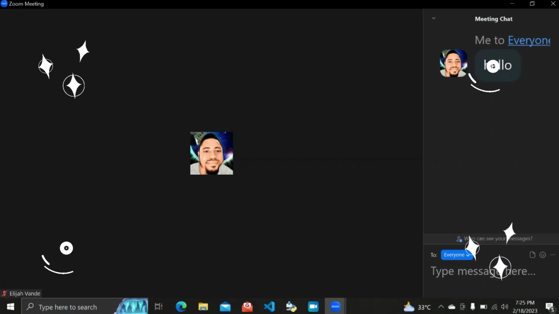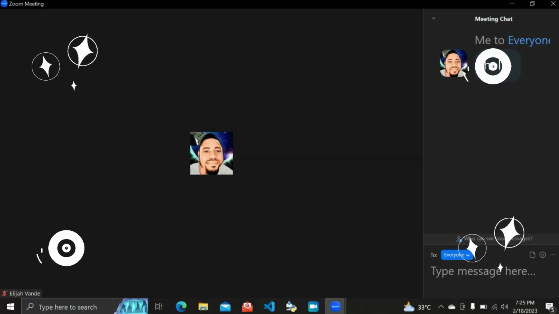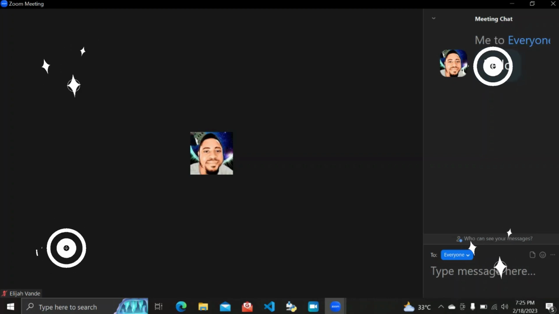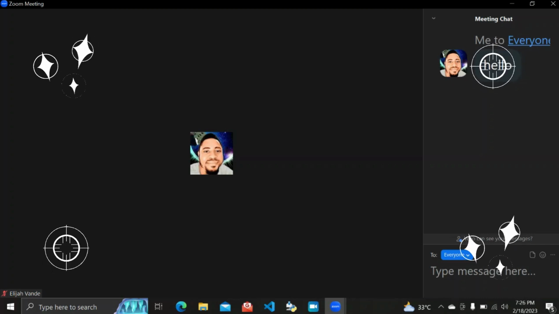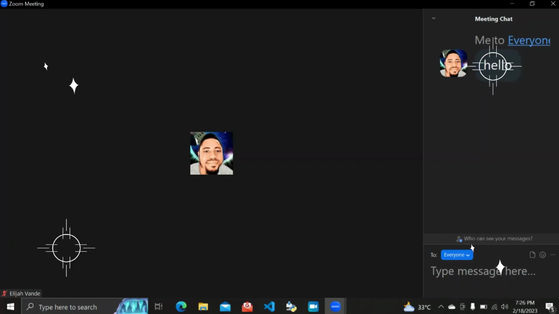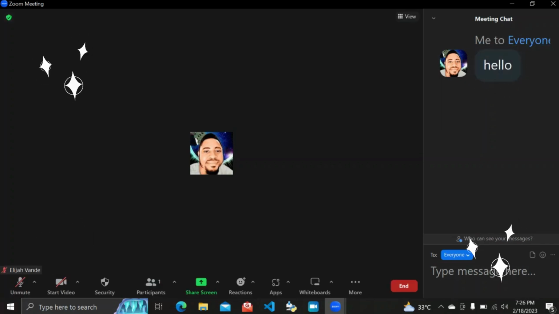Now, if you're more than one, and you want to send a message to someone privately, you will see the list. There's going to be a drop down button. When you click on it, it will show the list of everyone in that meeting. So when you click on a particular person and you send a message, that message is going to be delivered privately to that person. All right. So that is that about the meeting chat.